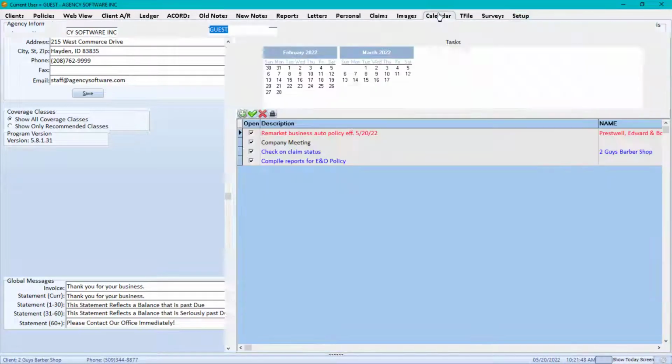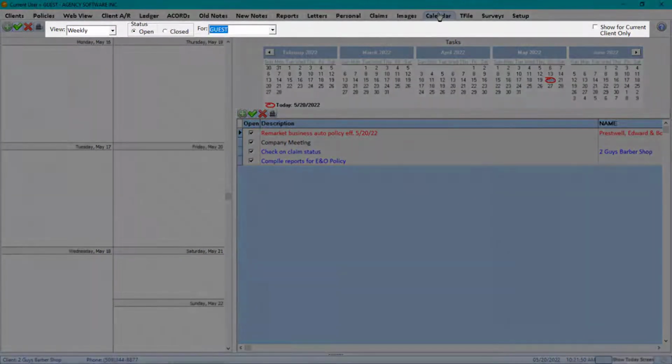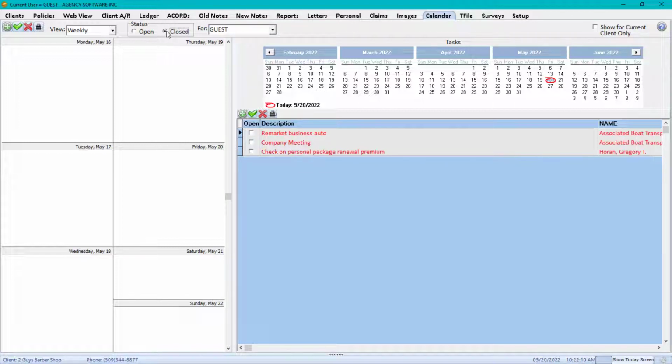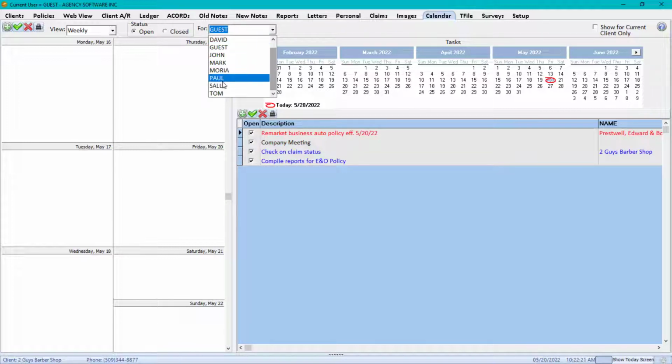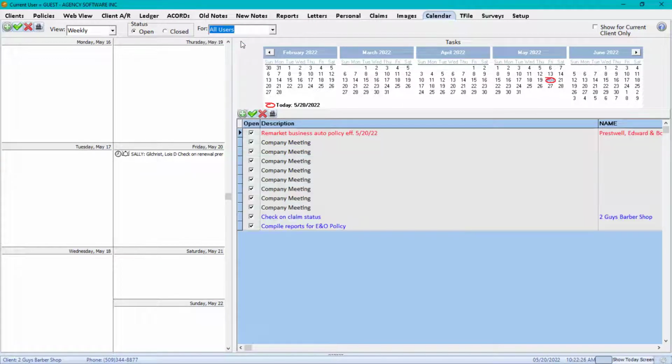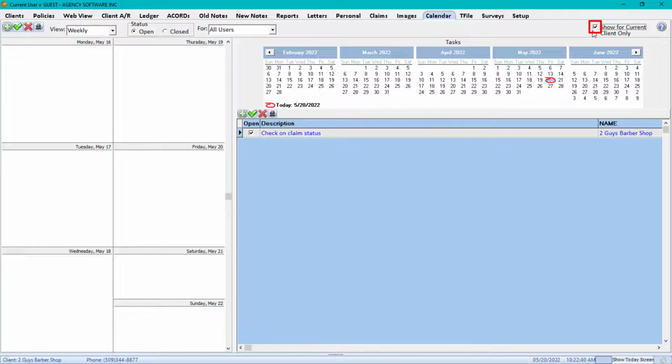The first thing you should be aware of are the page views and filters. The calendar by default will be filtered to the current user's open items. Change the status filter to closed to see the closed tasks and ticklers. To see other users' ticklers or tasks, you can choose another user in the For dropdown or select all users to see everyone's ticklers. You can also show only the ticklers for the selected client by checking this box.